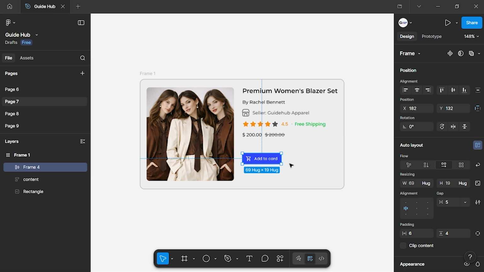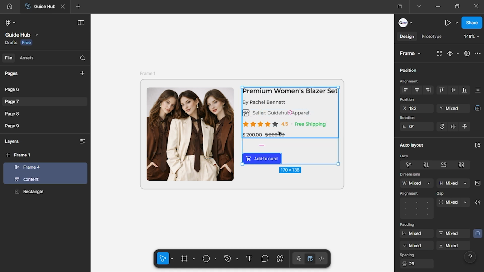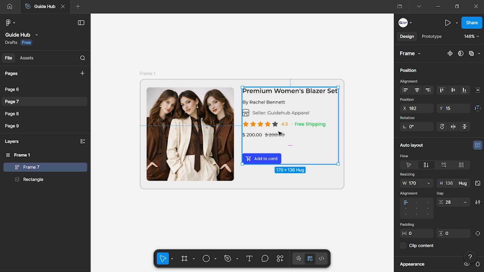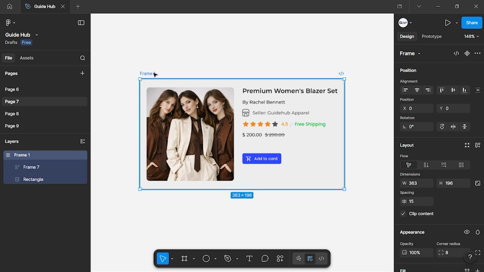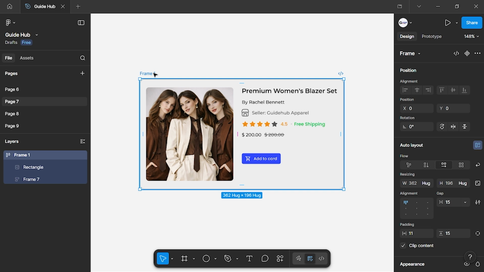For example, use a blue color, include a card icon, and apply the Poppins font for the button label. After creating the button, select the product information section together with the button, then press Shift+A to create auto layout, and set the gap to 28. Select the main card frame and press Shift+A again to apply auto layout. For example, set the gap to 15, top padding to 15, and left padding to 11, with top left alignment as shown in the video.